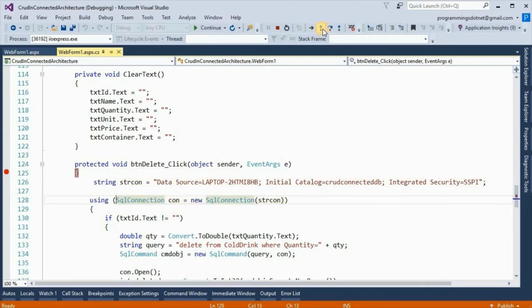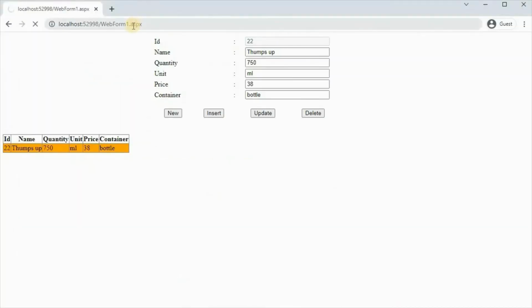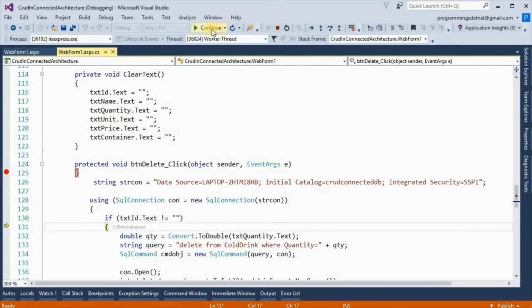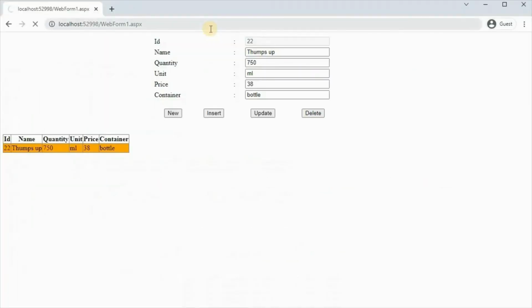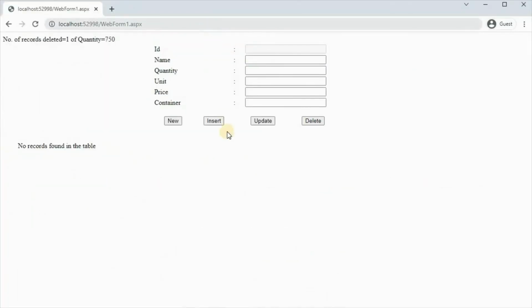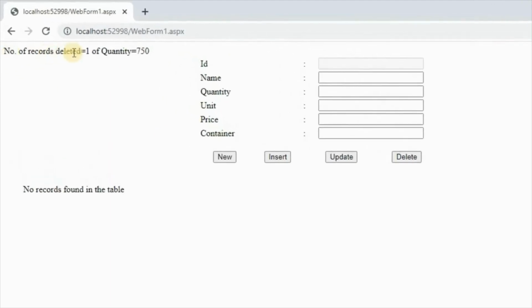Now number of records deleted is equal to 1, of quantity is equal to 750. No records found in the table.